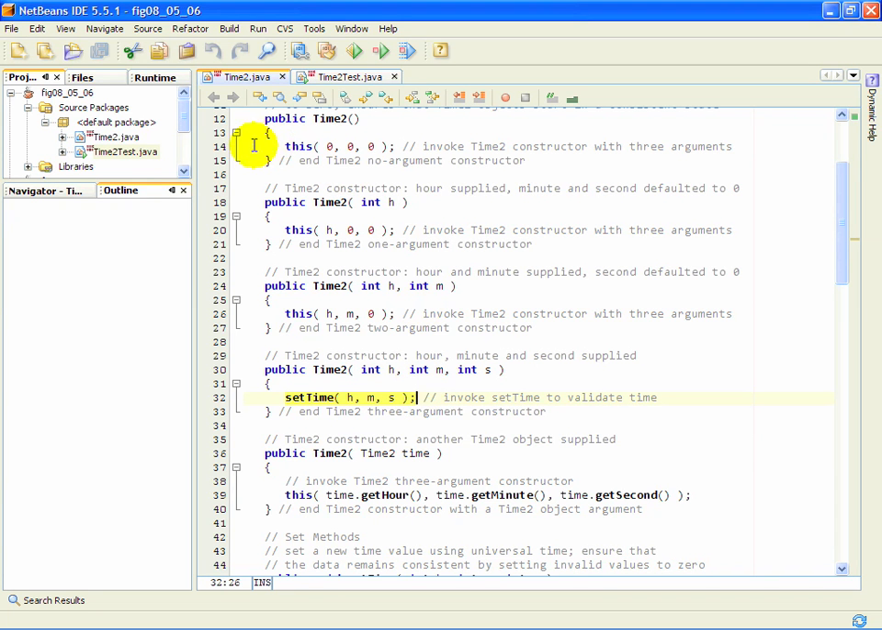Now, another thing that you have to keep in mind about the syntax you see here at line 14 is that this line of code must be the first line of code in the body of the constructor. If you wanted to do other initialization statements, they would have to appear after line 14 and before the closing curly brace of this constructor definition.